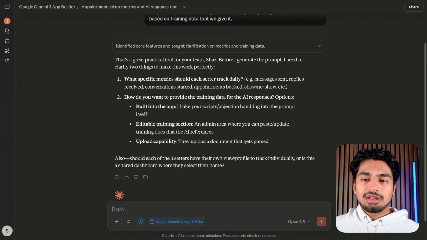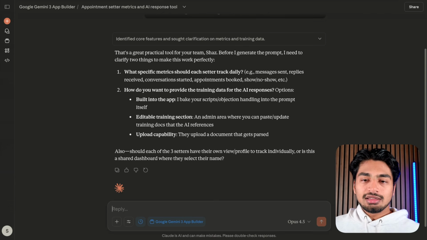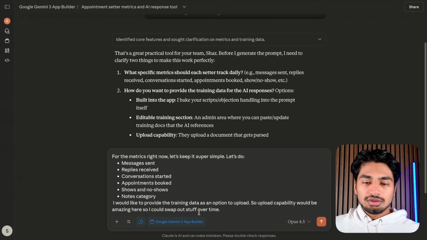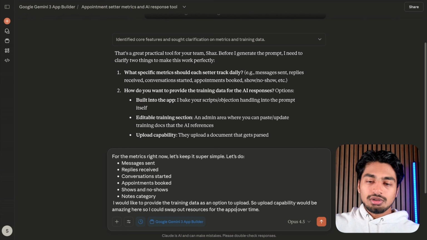Perfect. For the metrics right now, let's keep it super simple. Let's do messages sent, replies received, conversations started, appointments booked, shows and no-shows, and then a notes category. And I would like to provide the training data as an option. So upload capability would be amazing here, so I could swap out resources for the appointment setters over time.